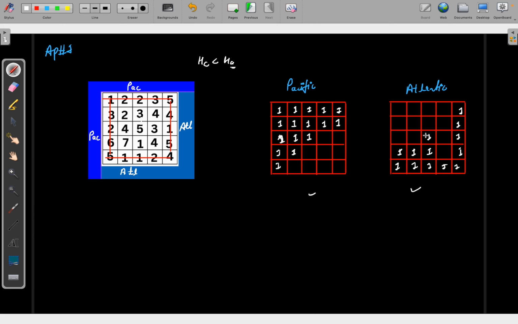No. From 5 can I reach to 4? No. Right. From 5 can I reach to 3? No. Right. From 2 can I reach to 4? Yes, 1. From 4 can I reach to 3? No. Right. That is also done.